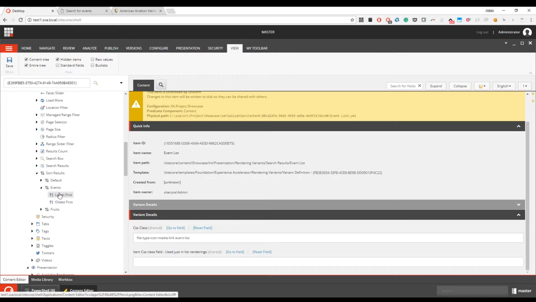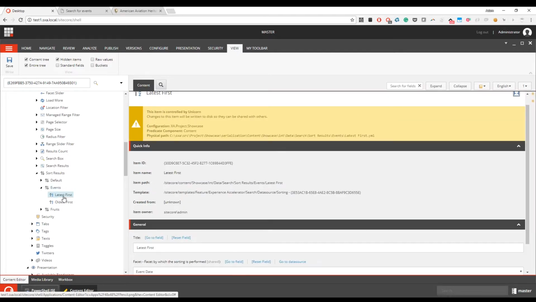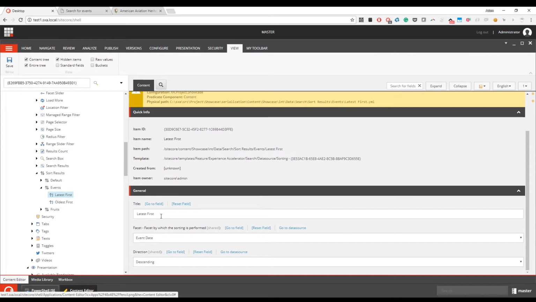data source where I'm ordering, where I want to specify that I want to order them from the latest to the oldest, or the other way around. So I pick the facet event date, which I've just configured, and I specify the direction. The title is what will be displayed on the page in the dropdown.